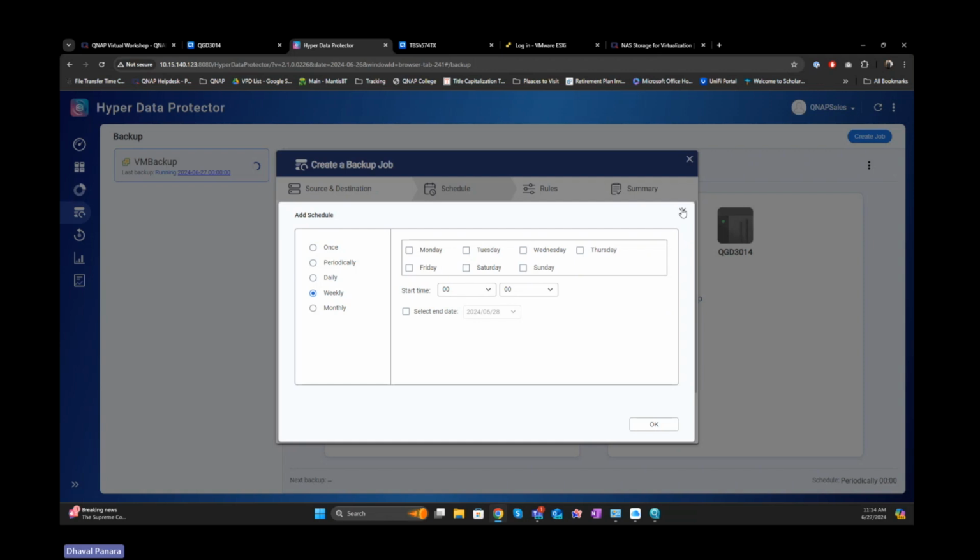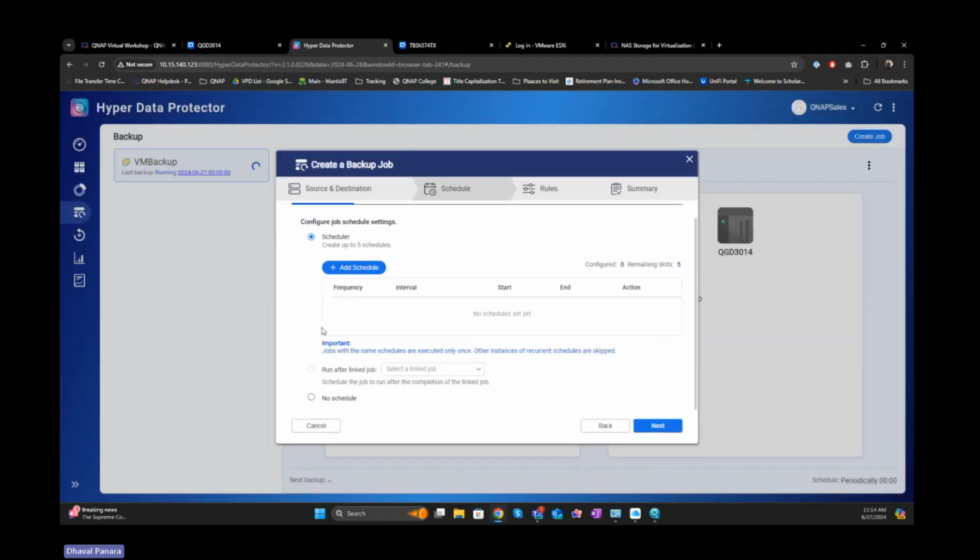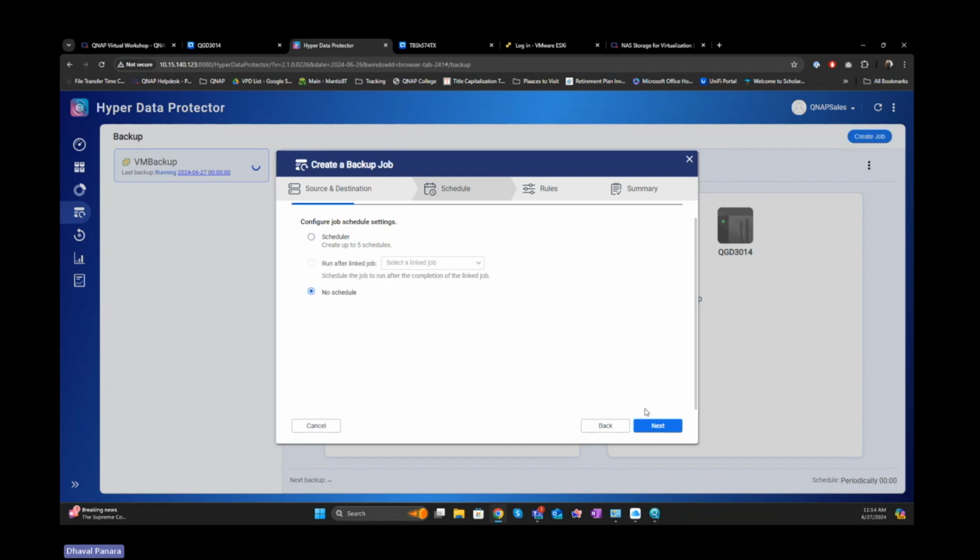I'm just going to cancel the schedule right now. If you do have multiple backup jobs, you can select, I want to run this backup job. Maybe you have a VMware setup with about 20 VMs, and you have a backup job of the first 5 VMs. You're splitting your backup jobs into multiple different jobs. You can say run that first job, after that run the second job, and so on and so forth. So you can do that as well. We'll just keep it no schedule.